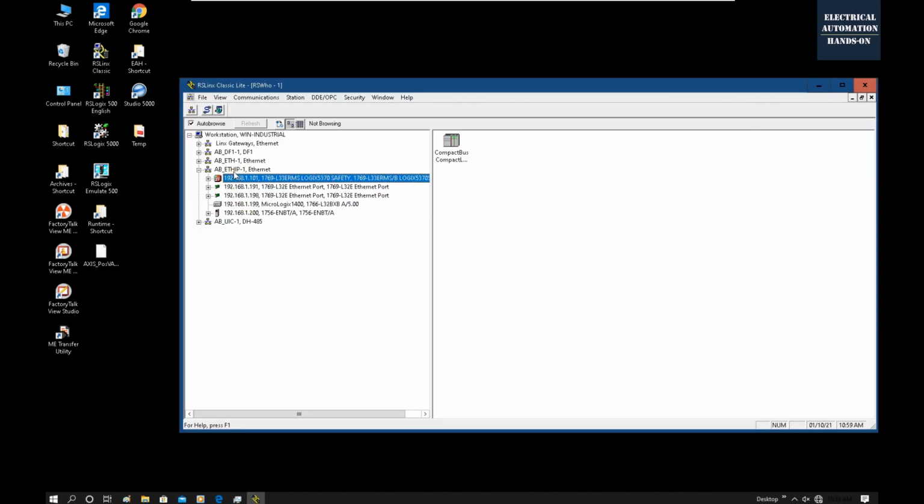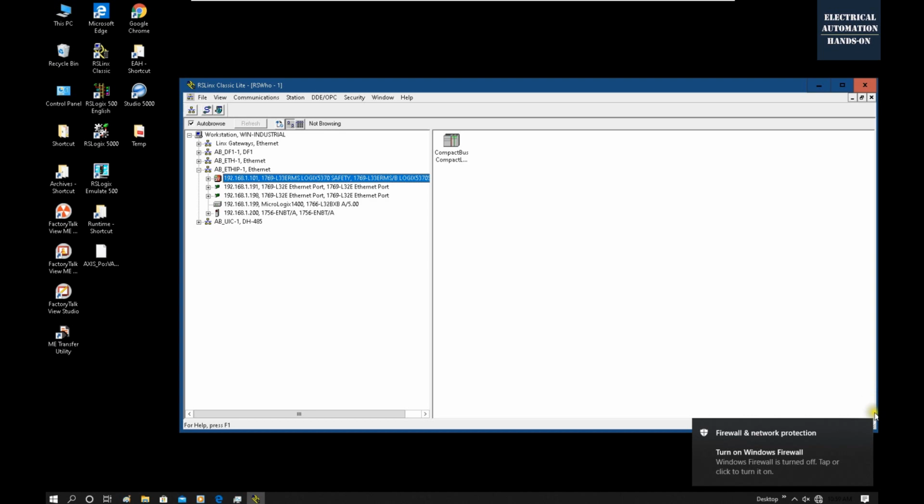Okay, from this Ethernet drive, this link, my controller I'm using is a 1769-L33, and its IP address is 1.101. So in this test, it will run as Modbus TCP Client.